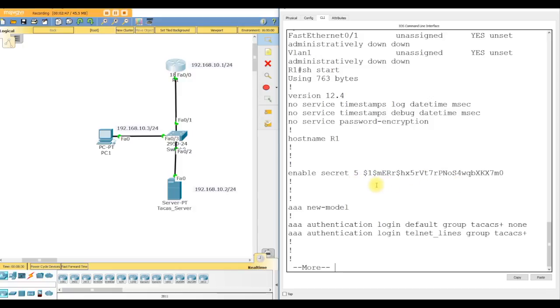I don't know why. That way you can get all the way into a router, because if you don't, you can't get all the way in. You'll only be in user mode. All right, but here's your AAA new model. Here's your authentication for both. One for the default group, one for the telnet lines.